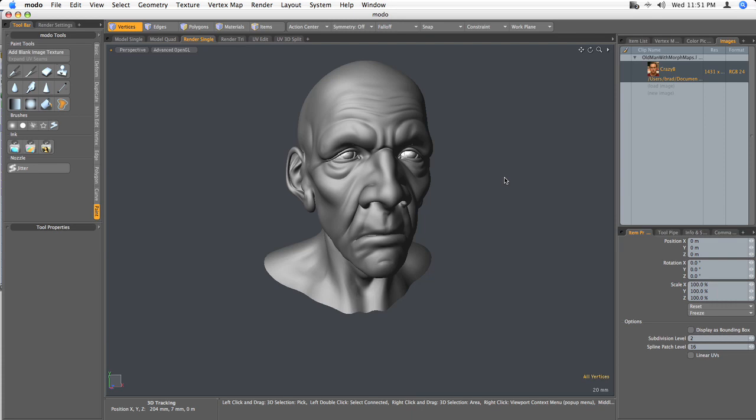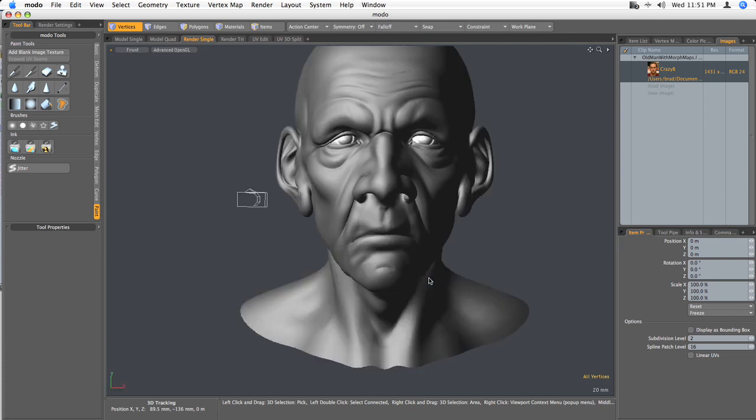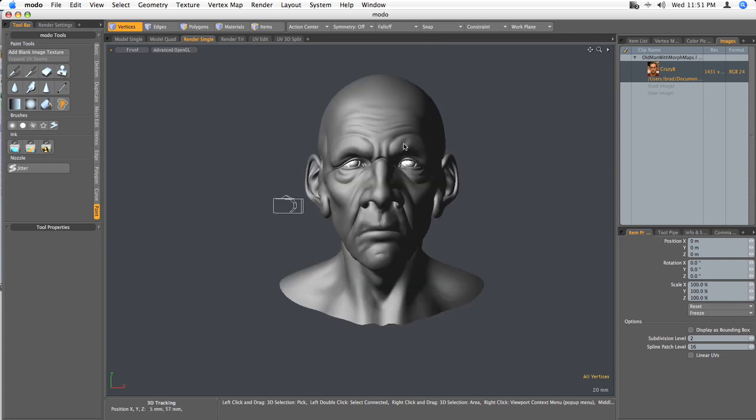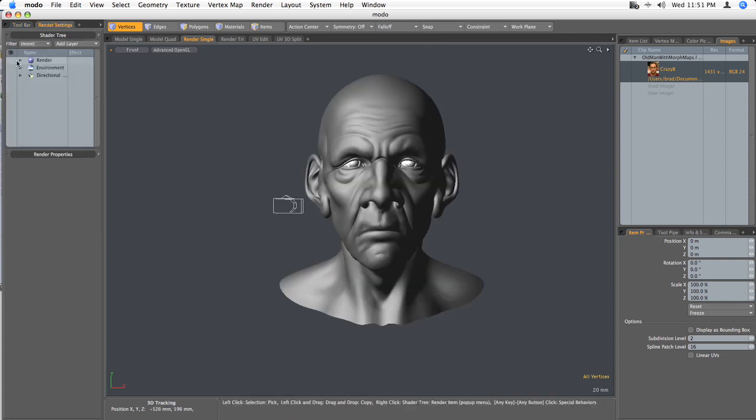All right, what we want to do now is use that image to paint down onto our model. So we've got a nice UV map on the head here. This is the default head. Let's go ahead and switch to the front view. Zoom out a little bit. And what we want to do is add an image to the face.